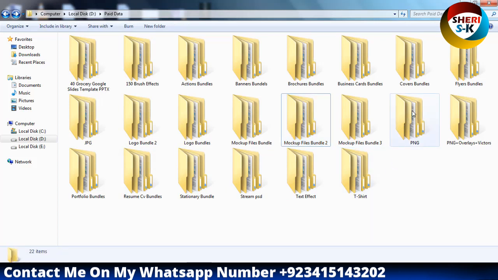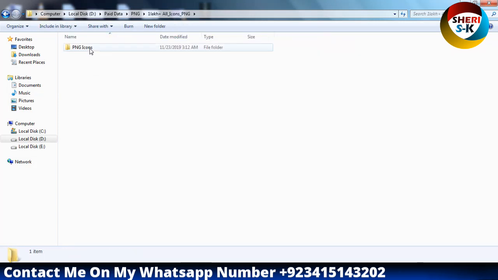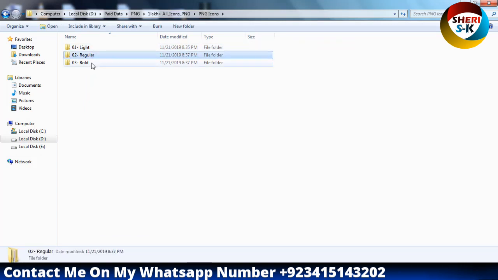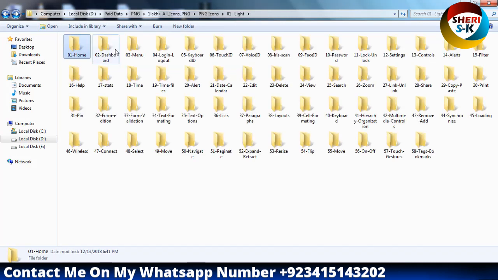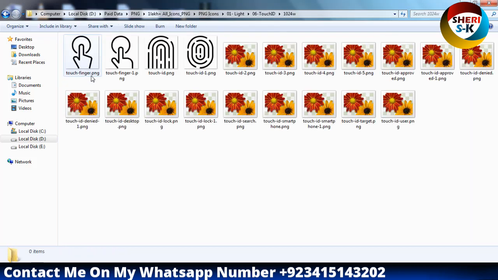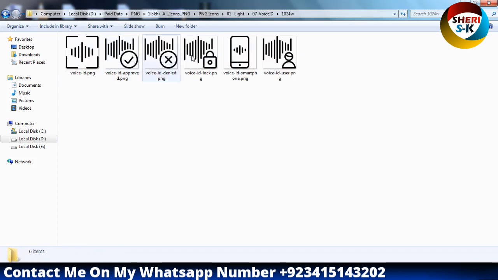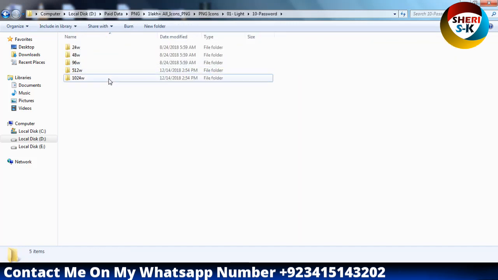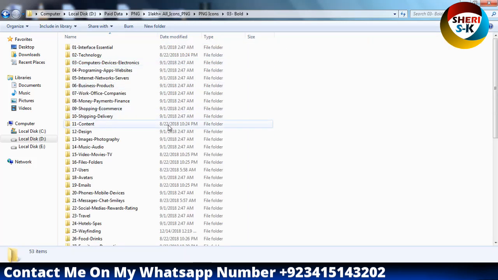So first I show you PNG files. One logo plus, all in all icon PNG. So, light, regular, bold, light, home, and here is home related image. Dashboard, or touch ID. Here is touch ID for finger scan or voice ID. Password. Text meaning. So here is one logo plus, and here is bold.